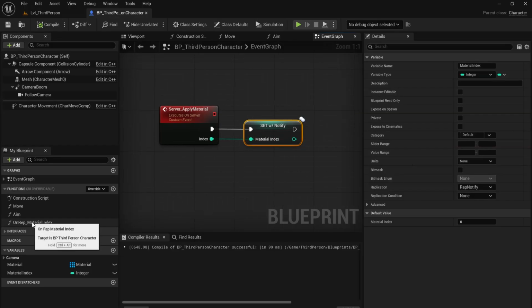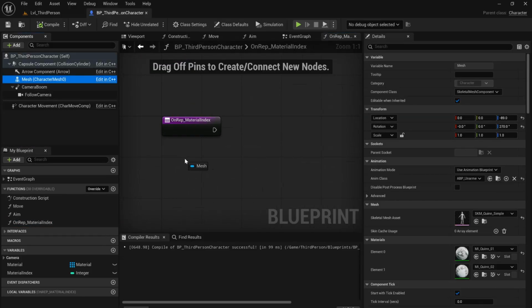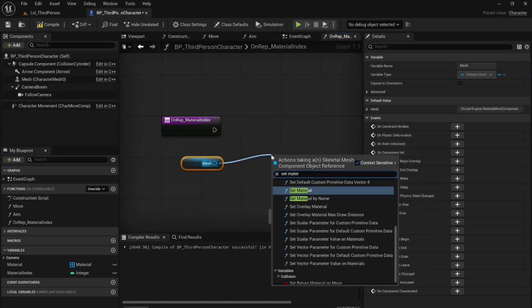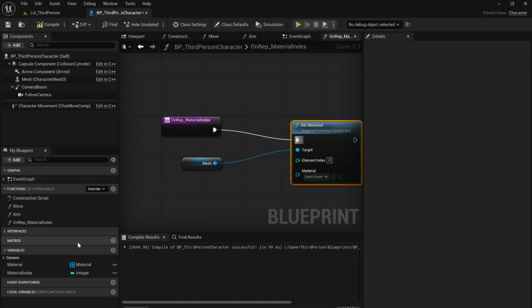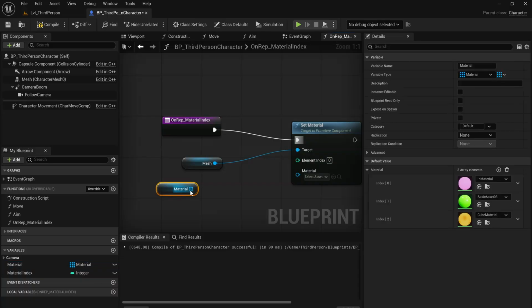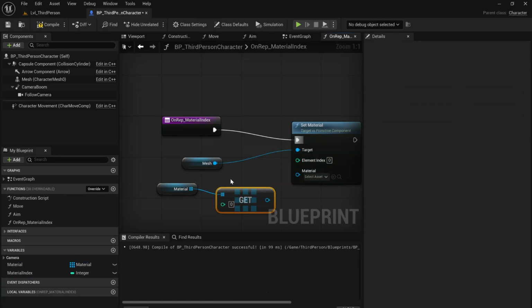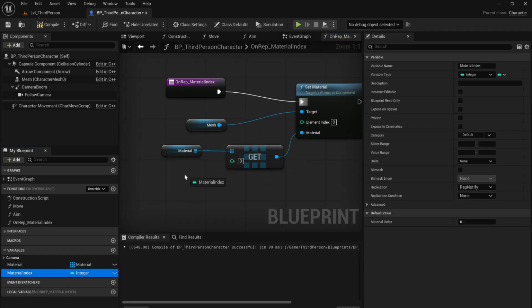After that I open my OnRep Material Index. Here I simply get my mesh and search for the Set Material node, and then get my Materials array and search for the Get (a copy), connect to the Material, and then get Material Index and connect to this Index node. Now compile it, save it.